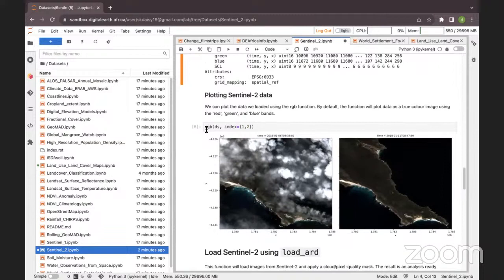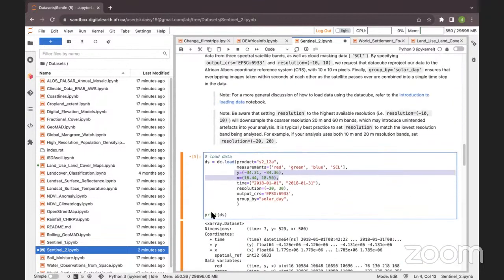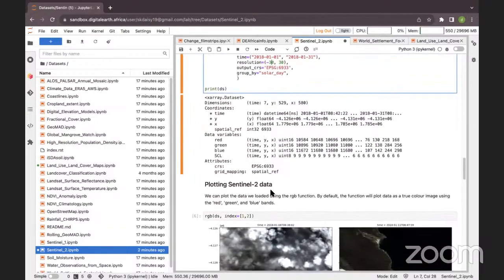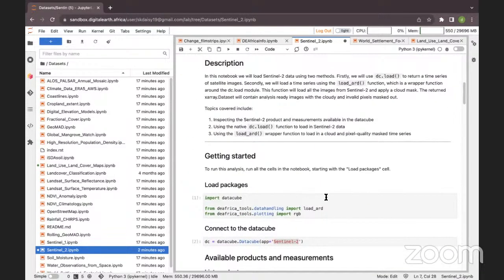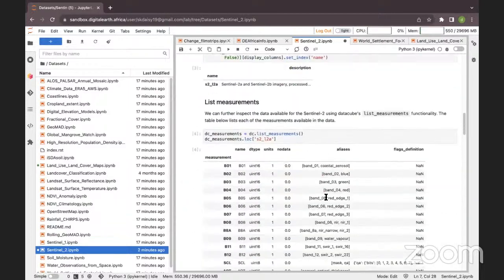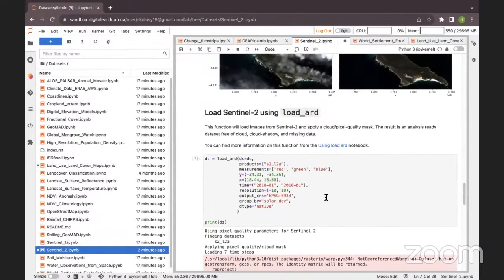So then you use the RGB function to plot it out just as you want to see your image. Within this session, we are actually using the dc.load. But when we were importing, you notice that we work with the load_ARD. The load_ARD has more advantage than the dc.load.